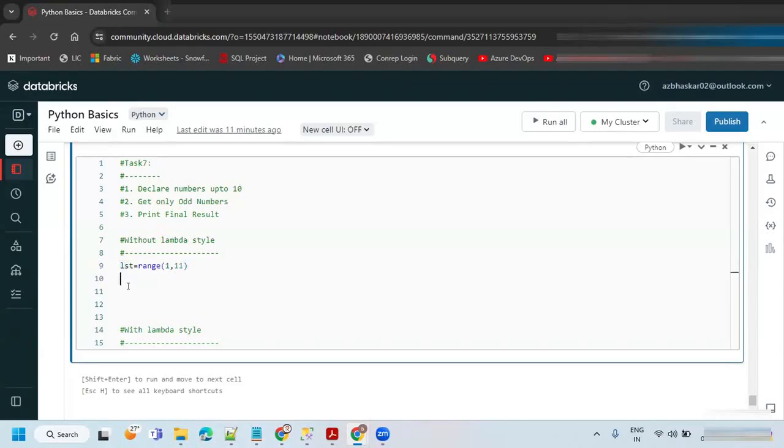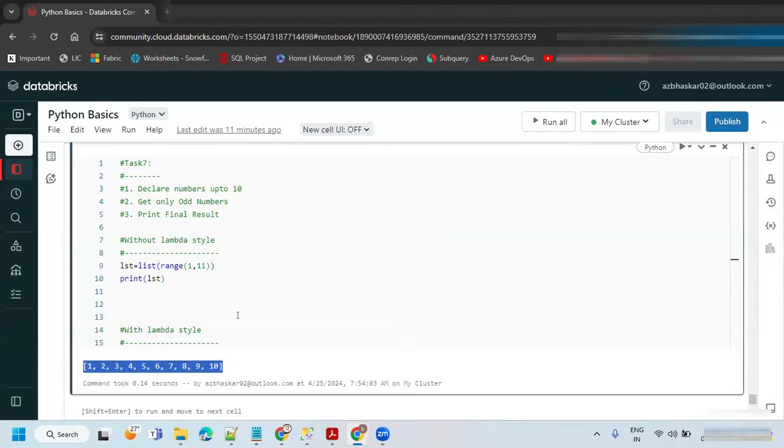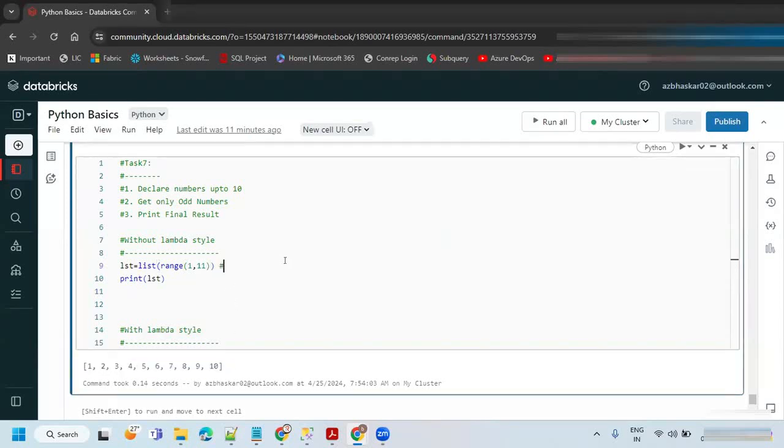Just observe before going further, I want to print this LST. Just observe what it is giving. It is giving range. The values are not visible because we have to convert this into a list. To convert into a list, we can use the function called list. Now if you print it, you can see the list of values. You can declare like this, or you can declare with the range function for practicing.